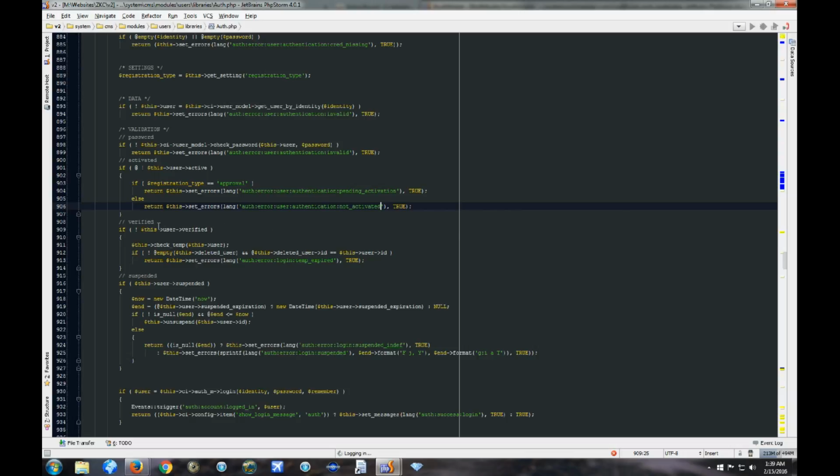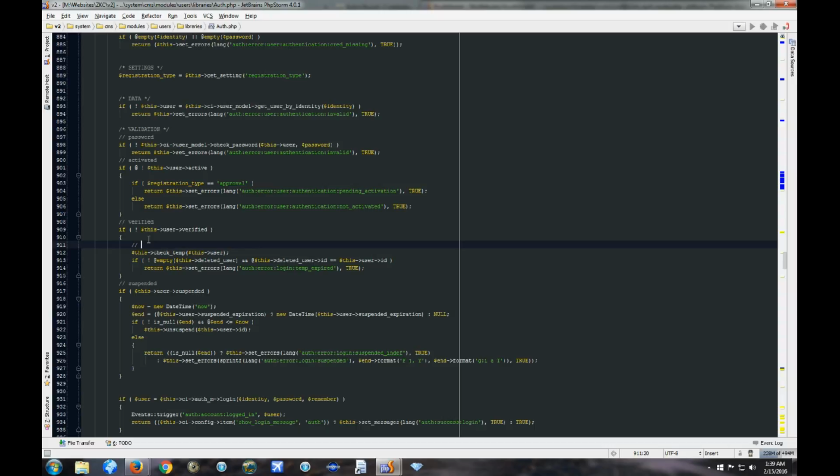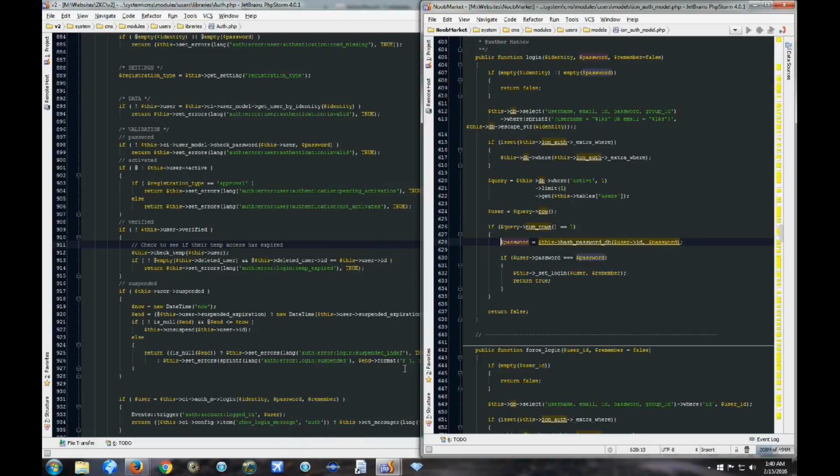Now we see if they're verified, if they've verified their email. And this is where check temp comes into play. So if they're not verified, then we check to see if their temp access has expired. And as I told you before, this program gets buggy after it's been open for a while, so we need to close it and reopen it.